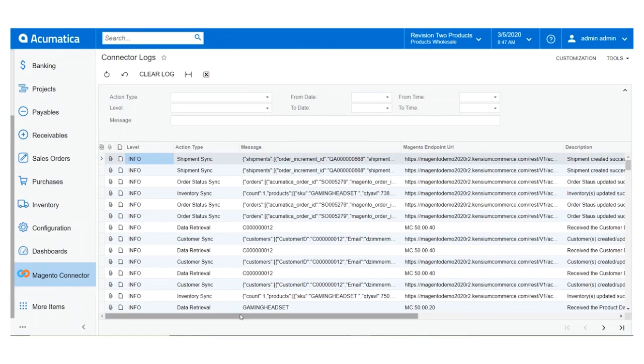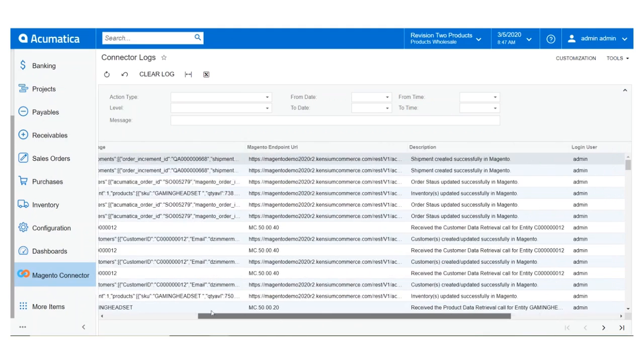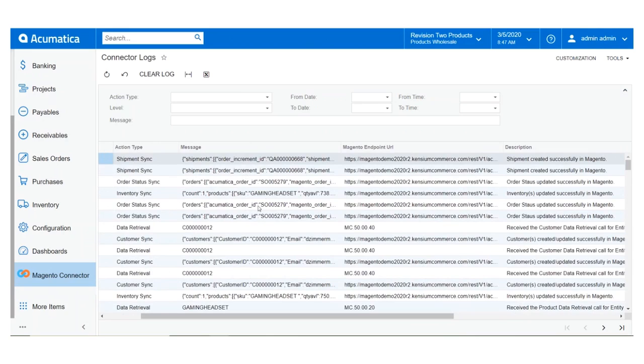All the actions made by the connector in Acumatica have been logged, and are sorted by the time they have been completed. In the message column, the hard-coded API message is listed, whereas next to that column, the Magento endpoint URL that the message was sent to is located, and a brief description is in the next column after that.